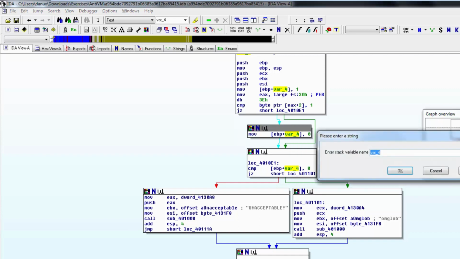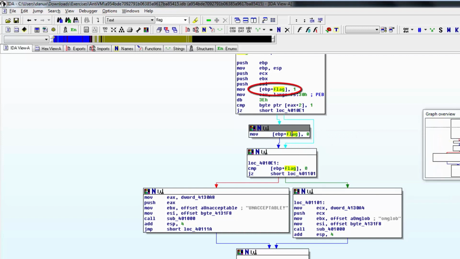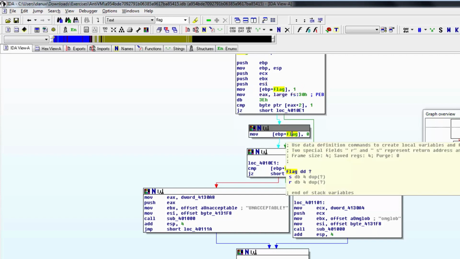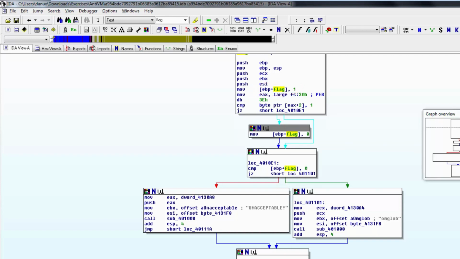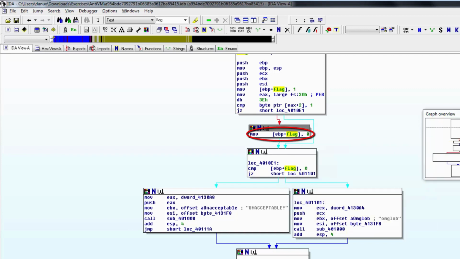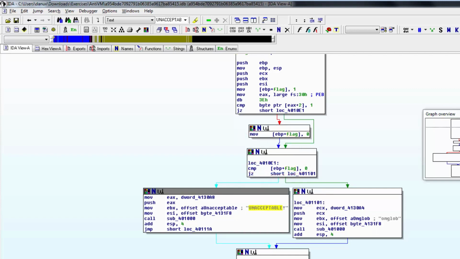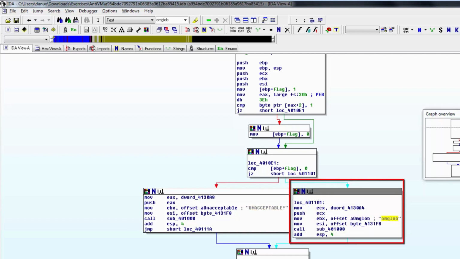Let me put an N, and then I'm going to put a flag label. You can see that it was initialized with 1 here, and since this turns out to be 1, the jump was taken and this flag was never set to 0. Therefore, when it comes here and asks, are you 0? It says, no, I'm not 0. It comes to unacceptable. But we want it to come to this branch.